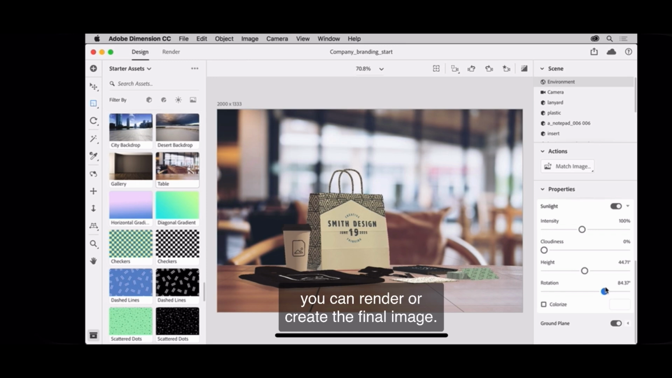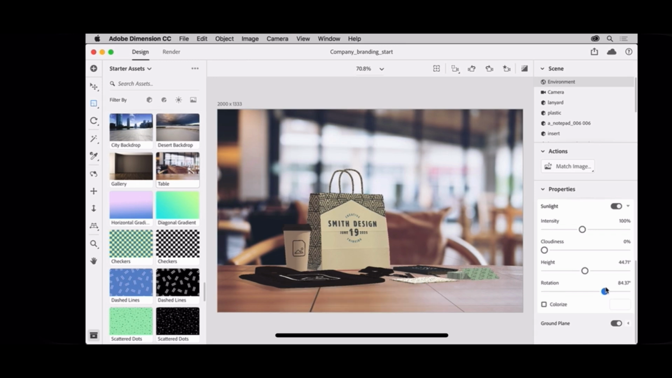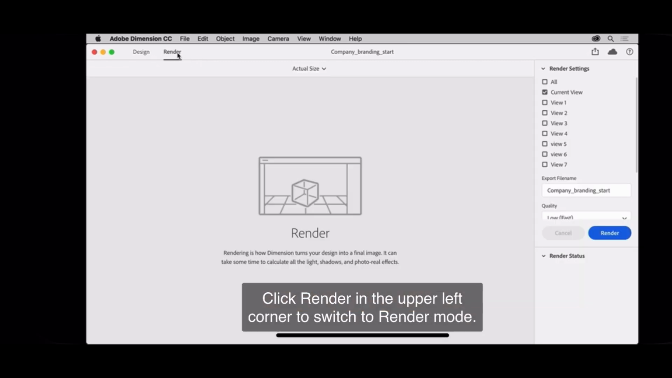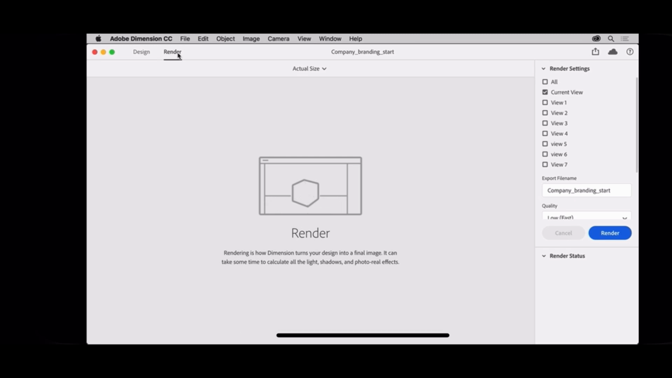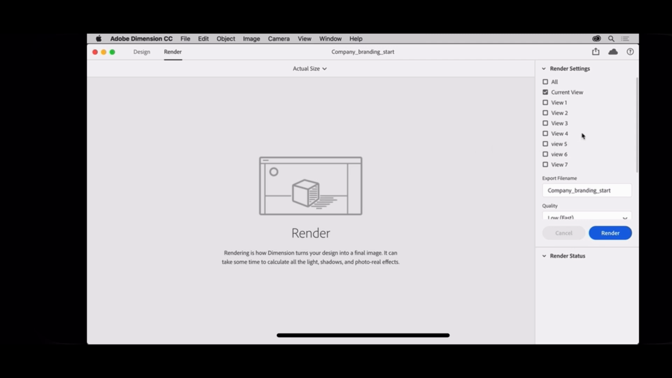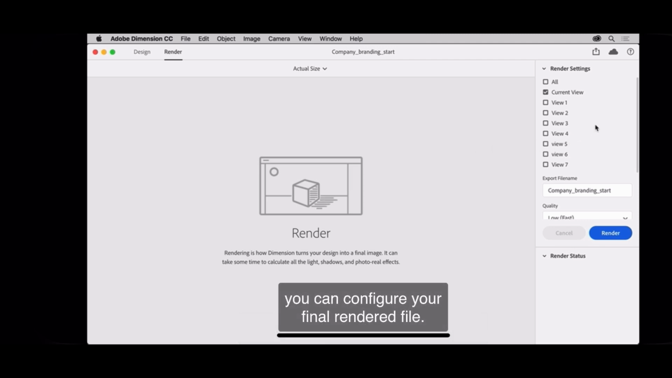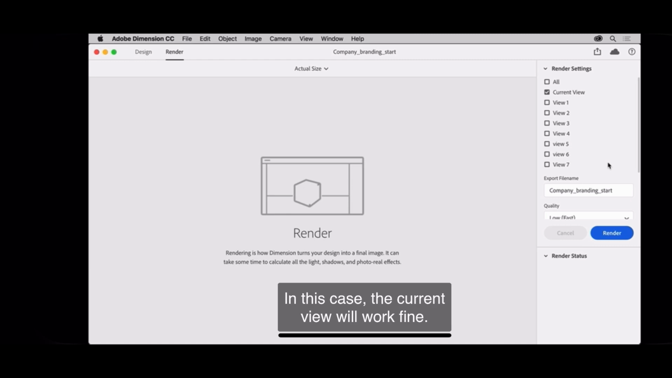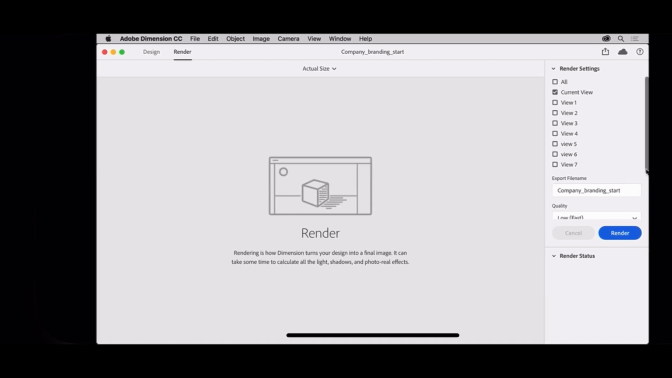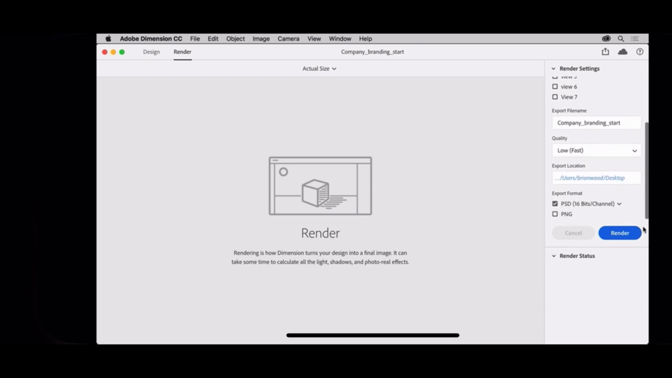With the scene ready, you can render or create the final image. Click Render in the upper left corner to switch to render mode. In the render settings on the right, you can configure your final rendered file. You can select which views to render. In this case, the current view will work fine.